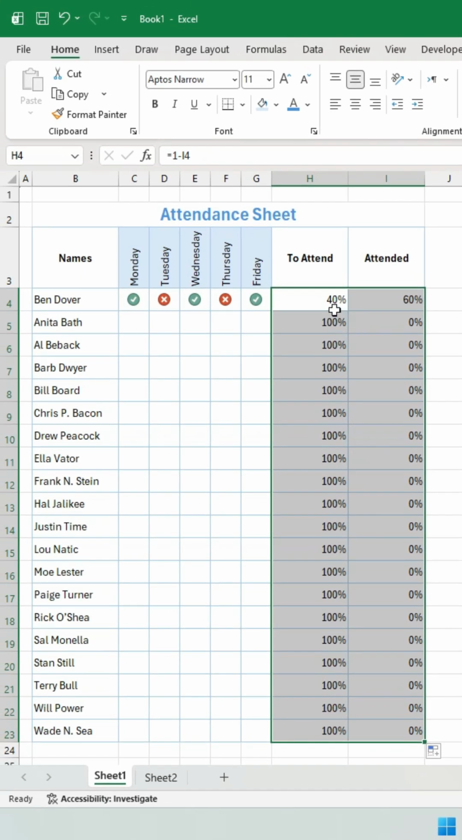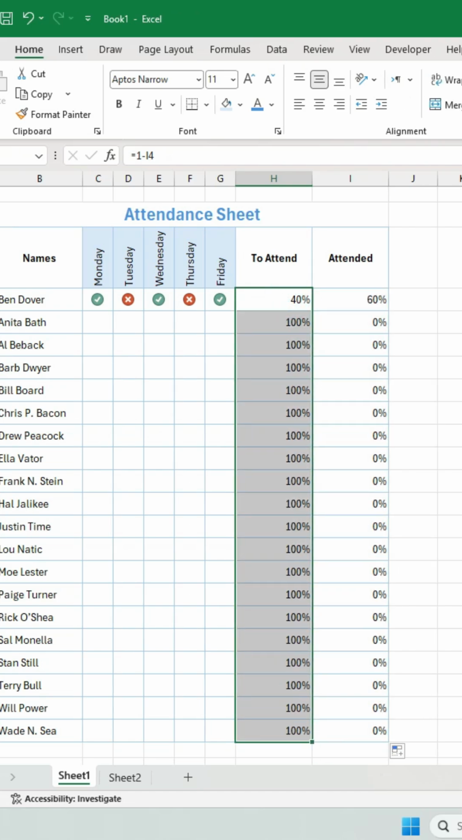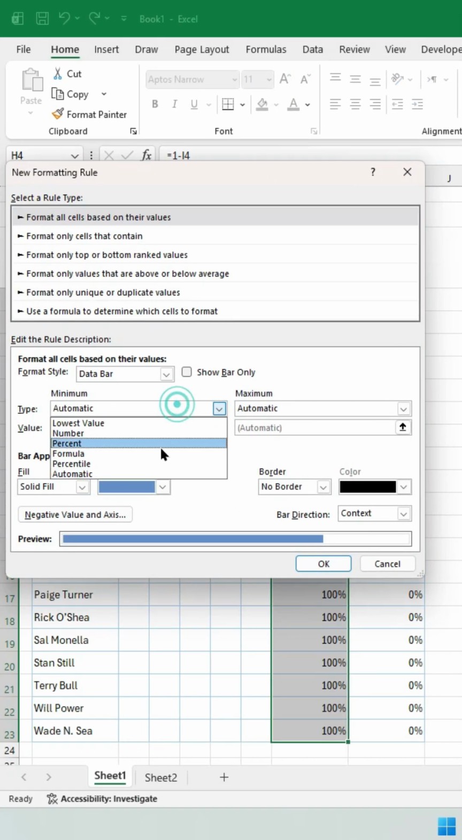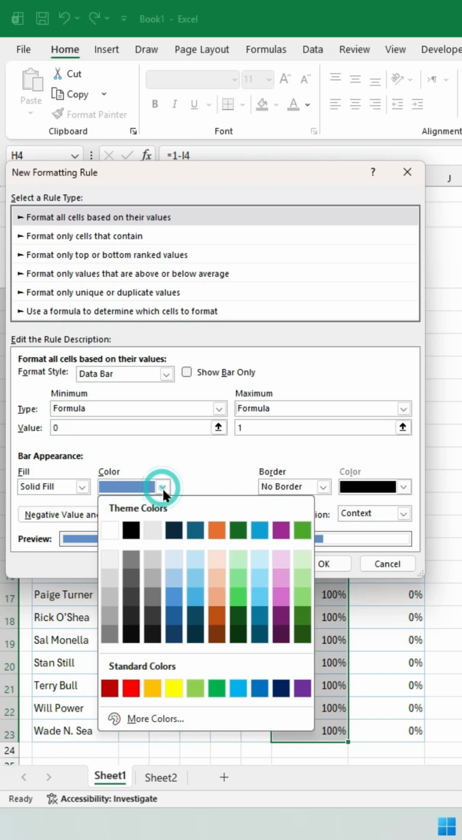Finally, we come to the most interactive part of this tracker, visual progress bars. First, select the Days to Attend column. Go to Conditional Formatting, then Data Bars, and choose More Rules. Change the type to Formula. Set the minimum value to 0 and the maximum value to 1. This ensures the data bars represent percentages accurately.